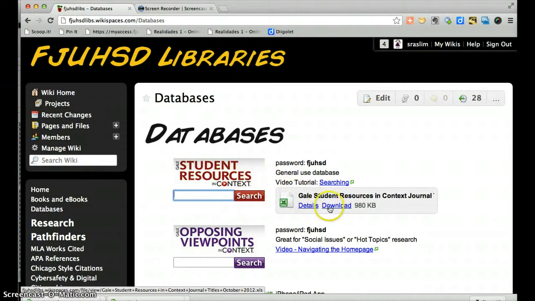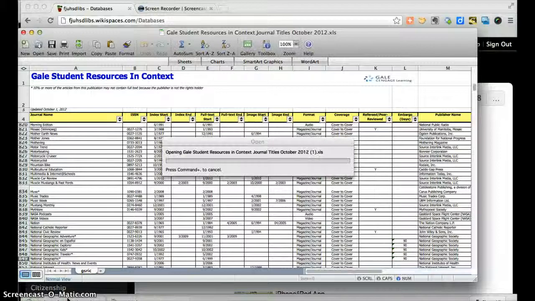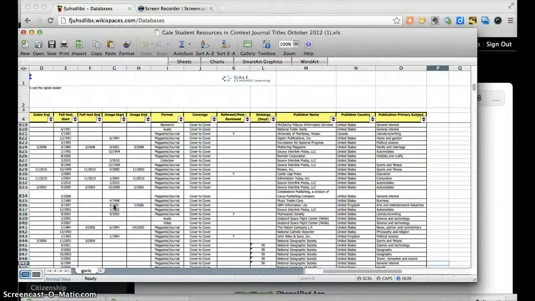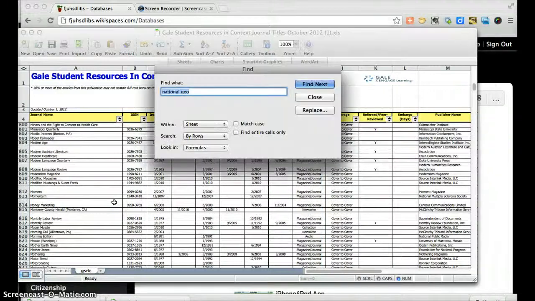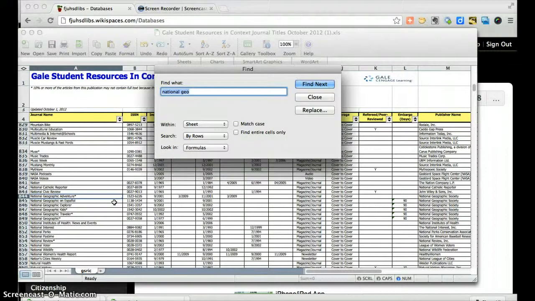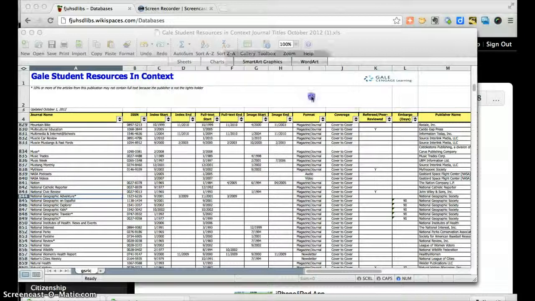If you want to see what journals we have in the Gale Student Resources in Context, you can download this resource and open that up. You should see lots of different journals. It will tell you when the journal start dates are, when the journal end dates are. So you can do a Control F if you want to look for a particular one. I was looking for National Geographic.